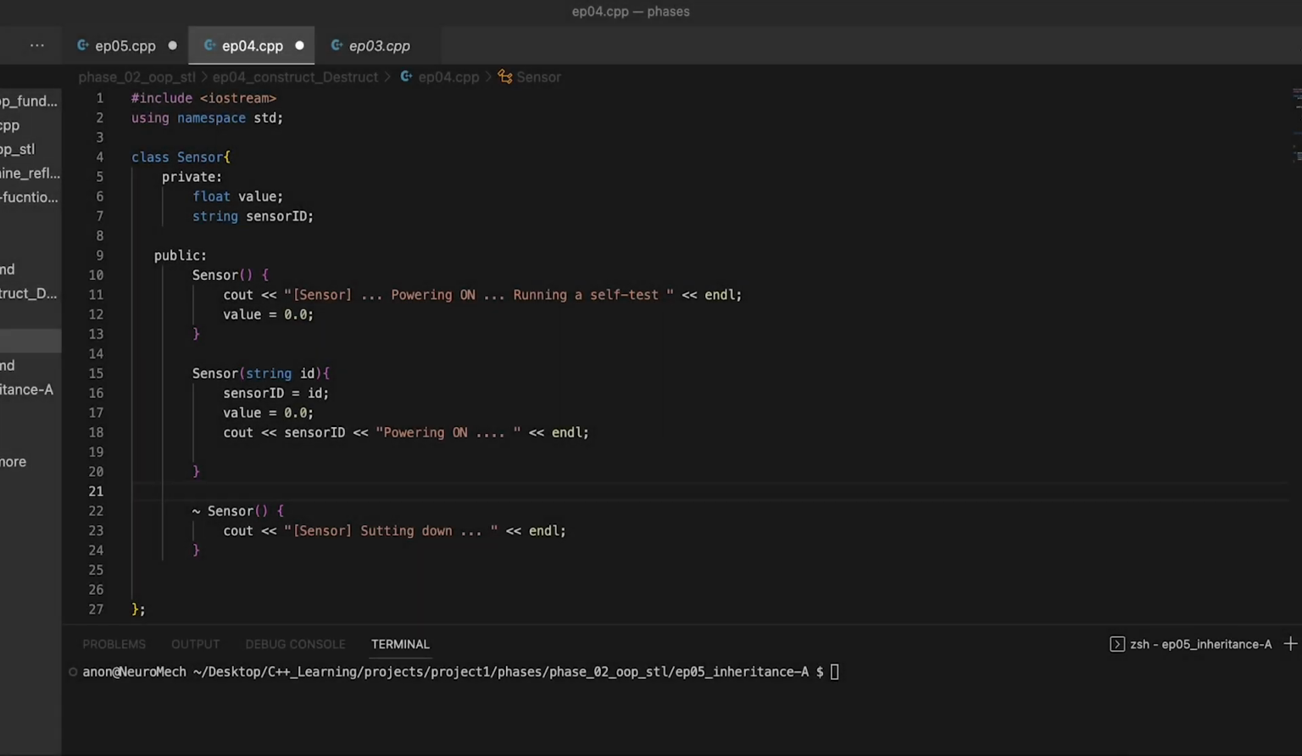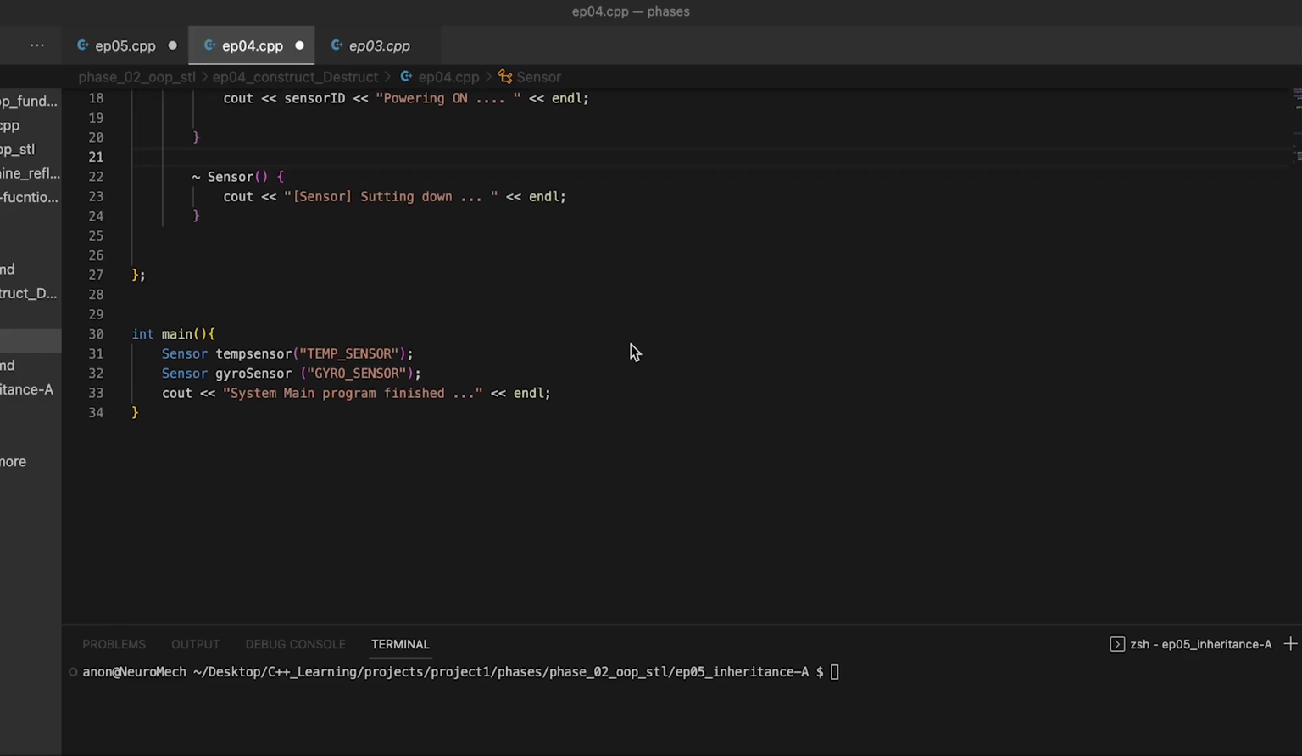In the last video, we brought our sensor objects to life. Our sensors boot up, they remembered who they were and the job they did, and when the mission was over, they shut themselves down like real autonomous modules. Each one had a name, a job, and its own memory. We even built two separate sensors. We had the temperature sensor and the gyroscope sensor, each acting independently.